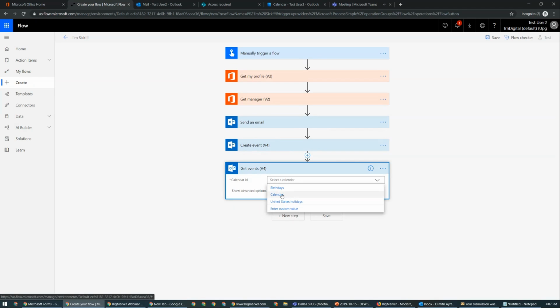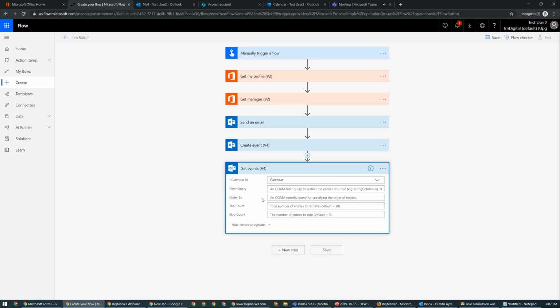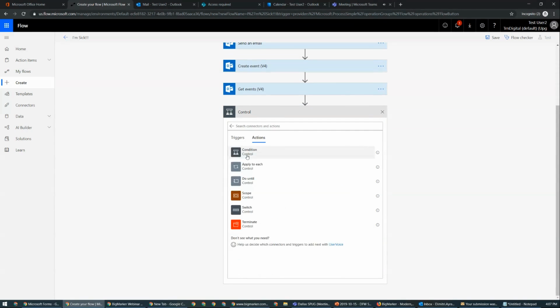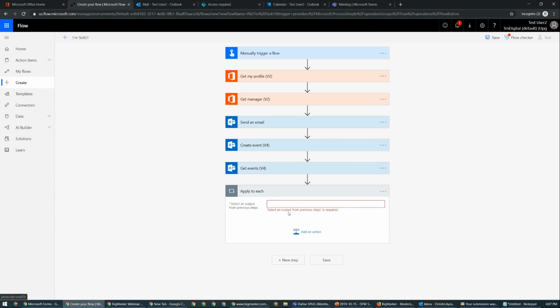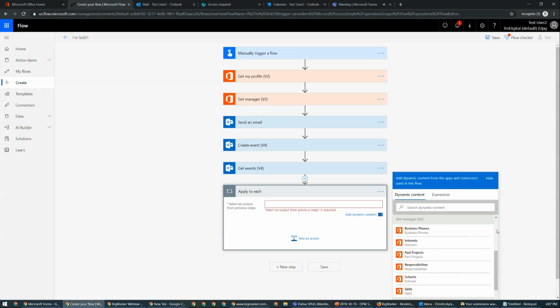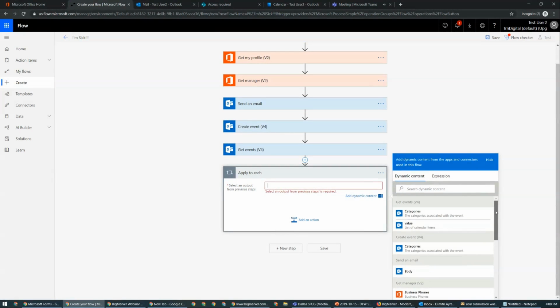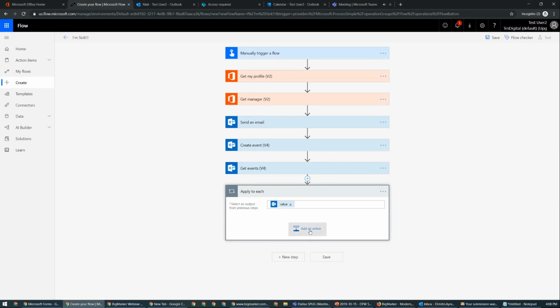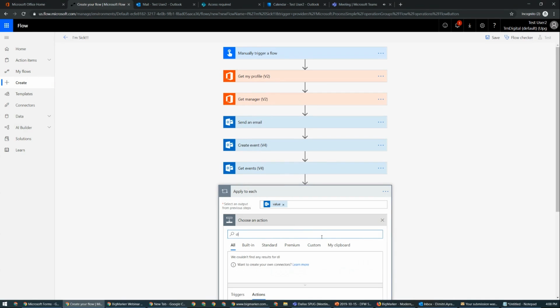So we're going to get events. We're going to pick our calendar. We can have some advanced options where if we wanted to add additional queries and so forth, but for the time being, I'm just going to leave it as it is. And then I'm going to say for each event. So we're going to come in here, say apply to each. We're going to pick an output from the previous section, which is going to be the list of calendar items. And within here, we're going to add an action, and then we're going to delete the event.